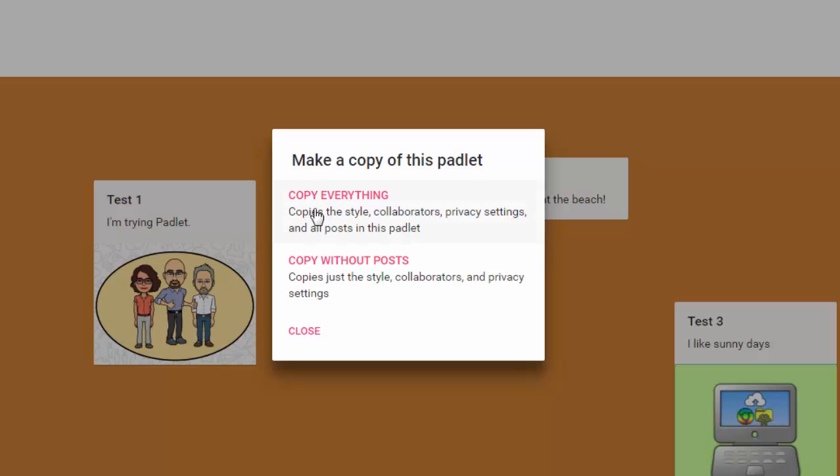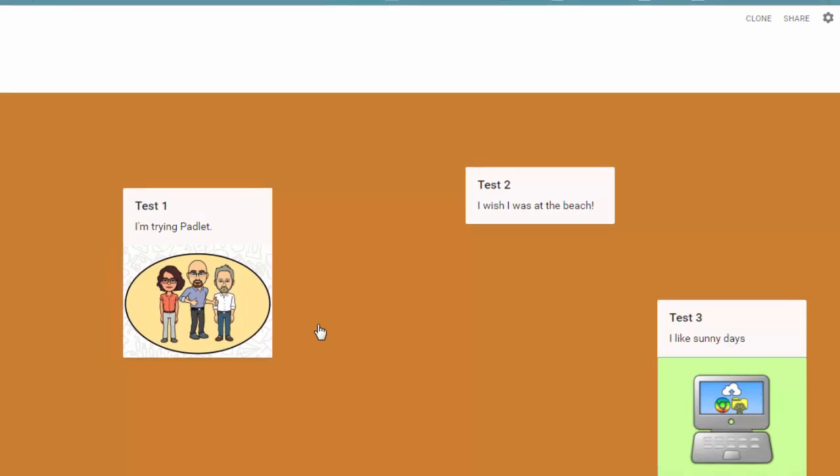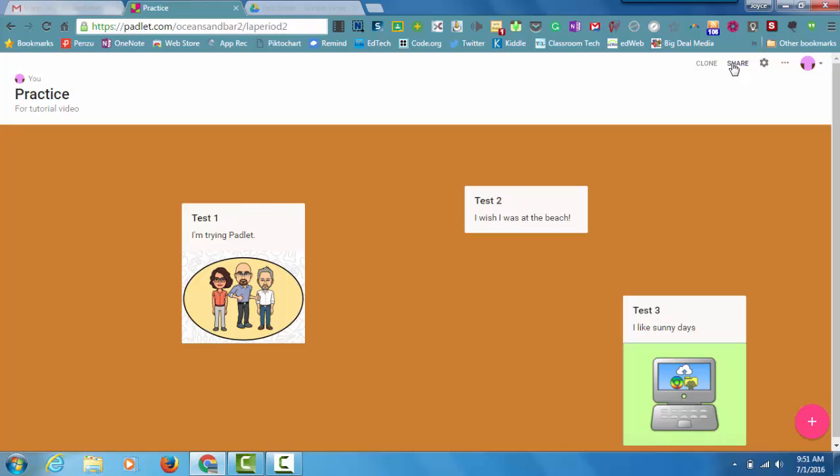So maybe you do want all of these posts on there, but I would think maybe for each class is going to be different. So maybe you'd copy without the posts. This way you can start from scratch. So you would have a wall, you can change your titles, and you can go from there. You can also share this Padlet.